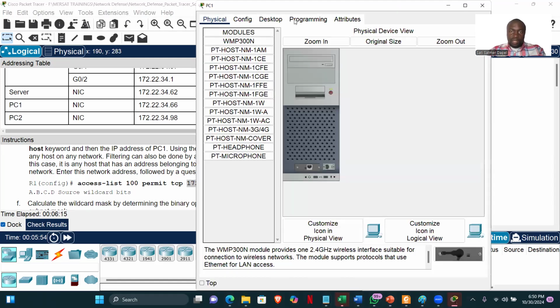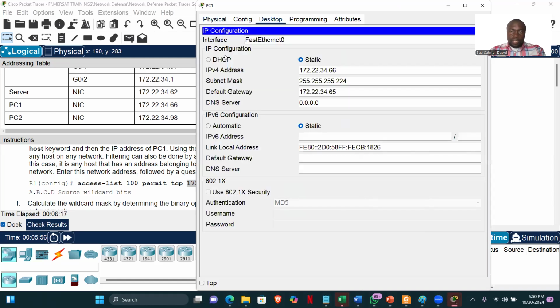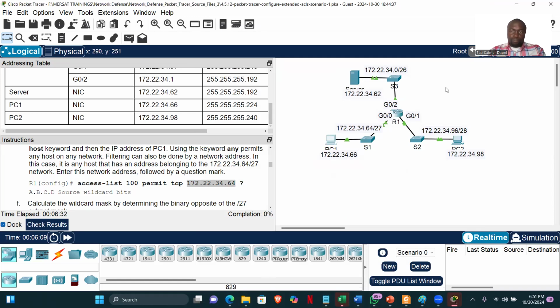This is PC1, desktop, IP configuration. Good. This is the private IP address for PC1. This is the default gateway. So the 64 is going to be what we call the network address. Okay. So which means it's going to be an address. Can you see it here? 34.64. You see, so it's going to be the address that will cover all the systems that are going to be connected here.